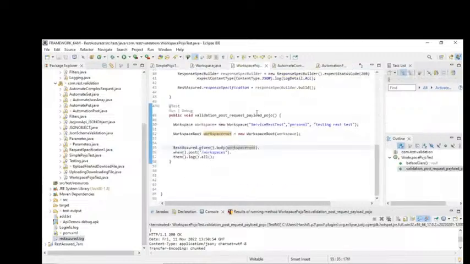Some other concepts we will be learning too. If you want to print logging with respect to time, with respect to date, how we can do that, all those things are other concepts. We'll be learning those while we are learning the automation part.